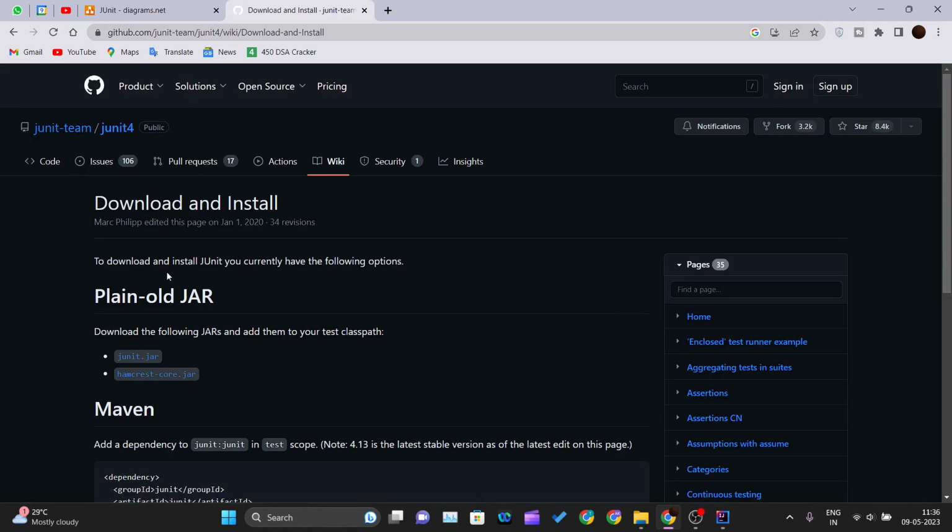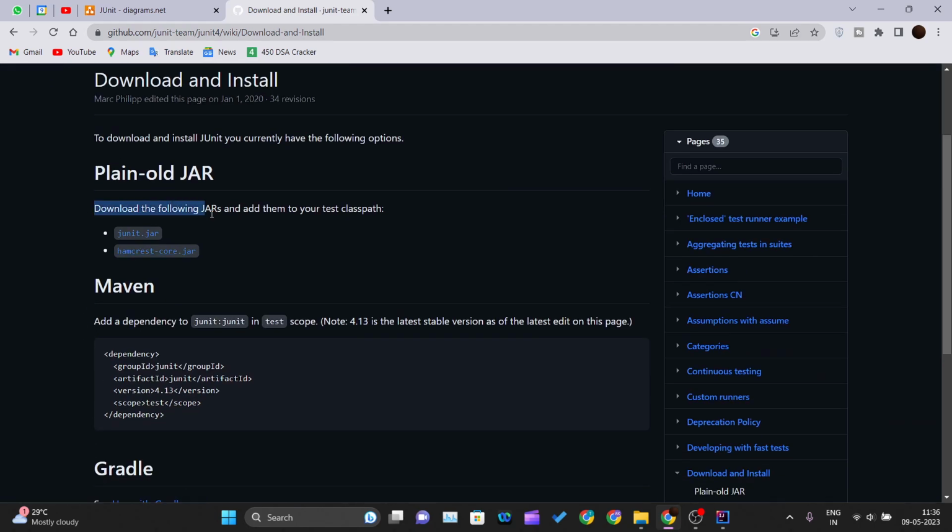Just click on that button. You will get redirected to the official JUnit 4 repo on GitHub. Here you can see, download the following jars and add them to your test class path. So they have given the link to download these jar files.